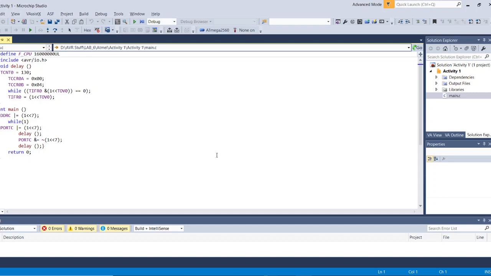In the delay function we have set TCNT equal to 13130, and TCCR0A is equal to 0x00, and TCCR0B is equal to 0x04.